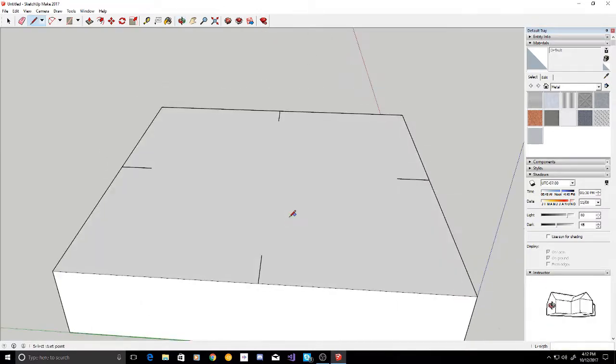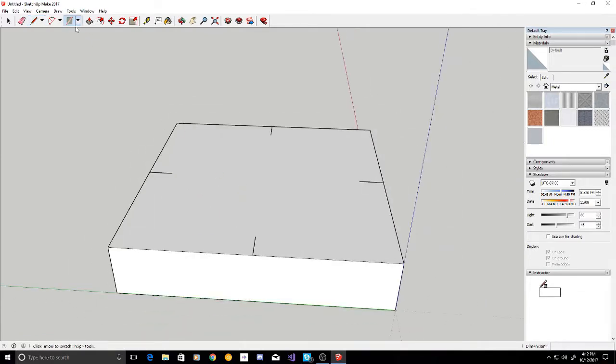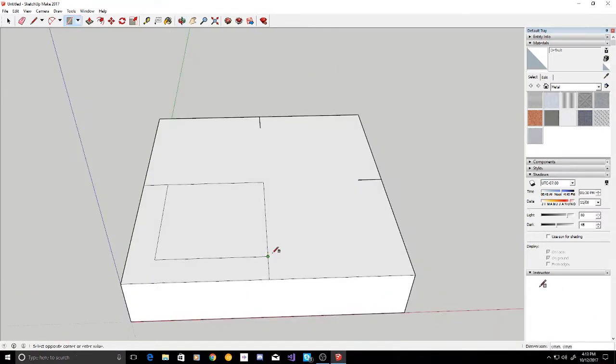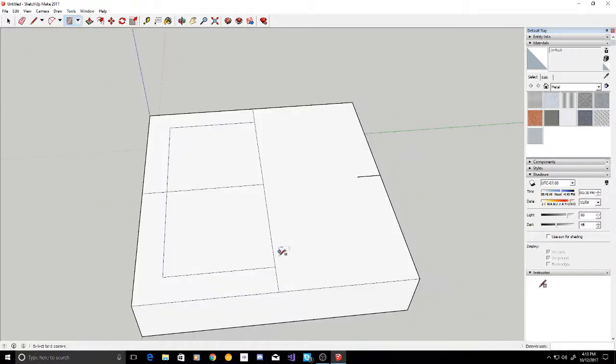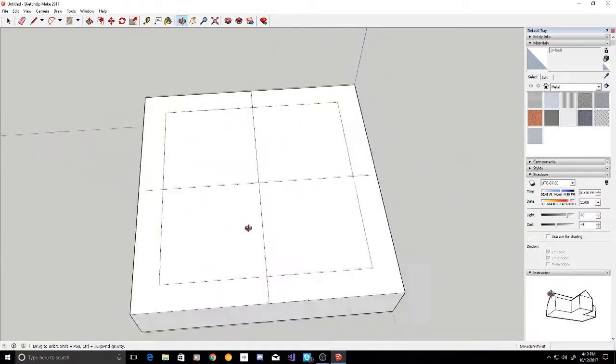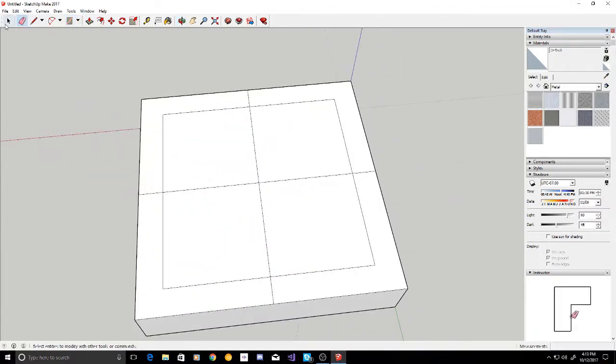Now that you have this complete, select the rectangle tool, click on this right here, or any of these, and then drag over to the one that's to the right. Rotate around. And do the same thing. Now that you have this, select the eraser tool next to the select tool, and click and hold, and select these lines right here.